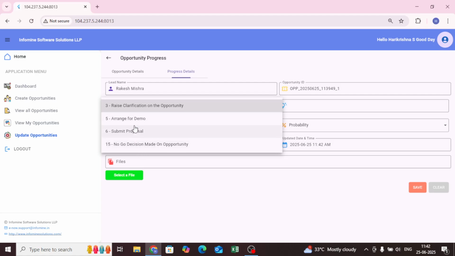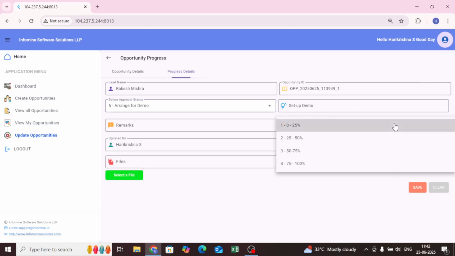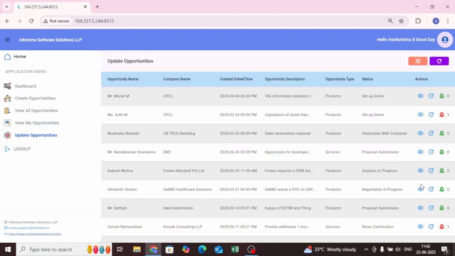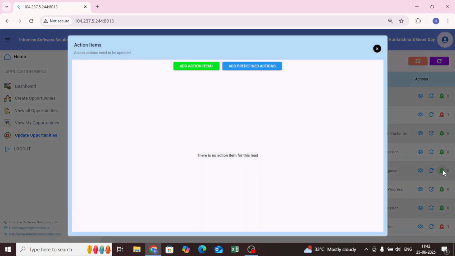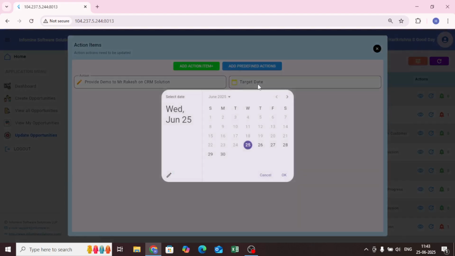So in this way, the workflow drives you through the various stages. Probability is still at this stage 25%, and I can also mark action items for providing a demo. I can give a target date which you can probably track.